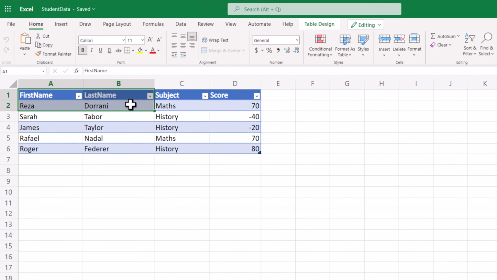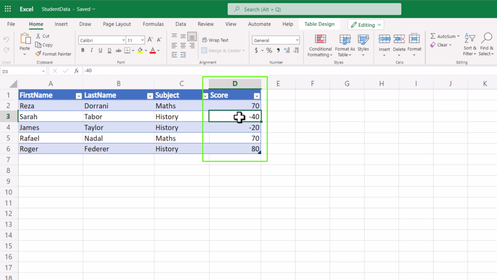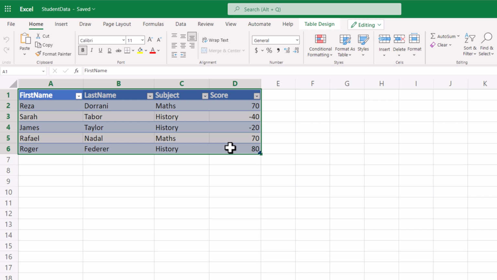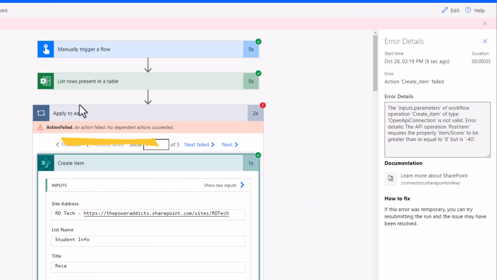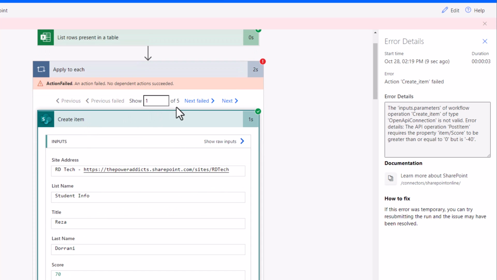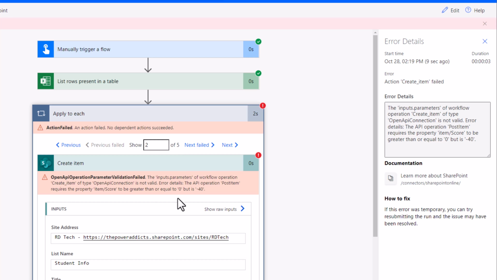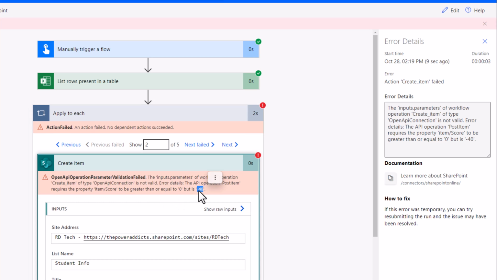Now this data is coming in from an Excel file, maybe manually typed by certain users, and there is a chance of an error. For example, here the scores are given in negative numbers. Now if I was to run my flow, it has failed, and the apply to each action has failed, and in here, some of the loop actions are successful, some of them have failed, and the reason is because the score that is provided has that negative value.